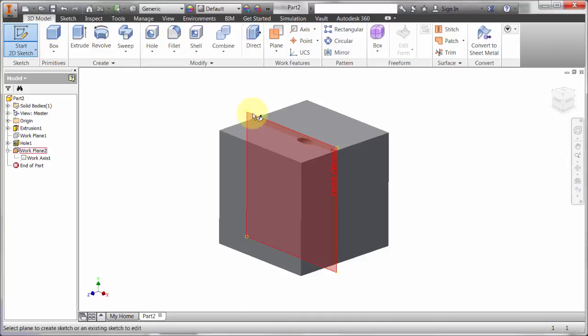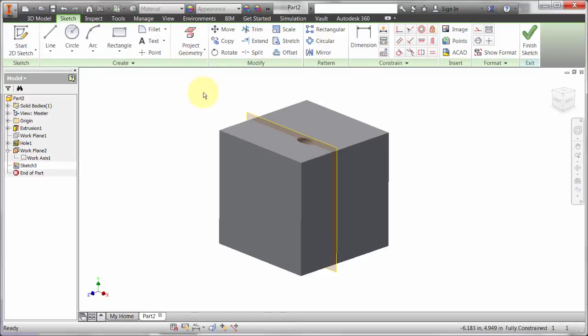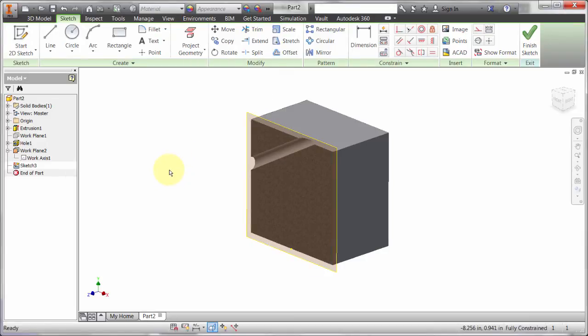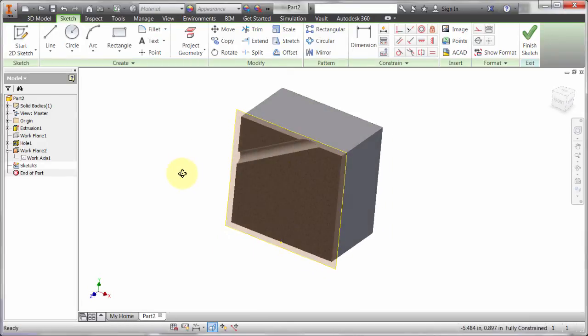Okay, I'm going to create a sketch on here, but I can't really see the geometry, right? Because I'm looking at this box here. So what I'm going to do is right click and use my slice graphics feature. If you like the keyboard, it's F7 to do that. Notice that it's going to slice the graphics so I can see the geometry on my sketch plane. It uses the sketch plane and chops off everything between me and that sketch plane.